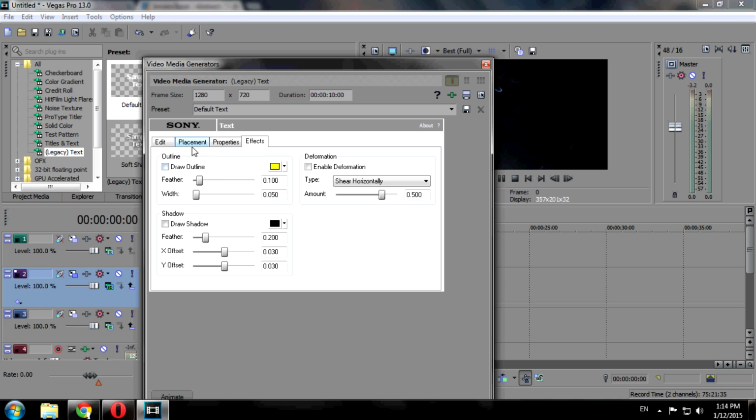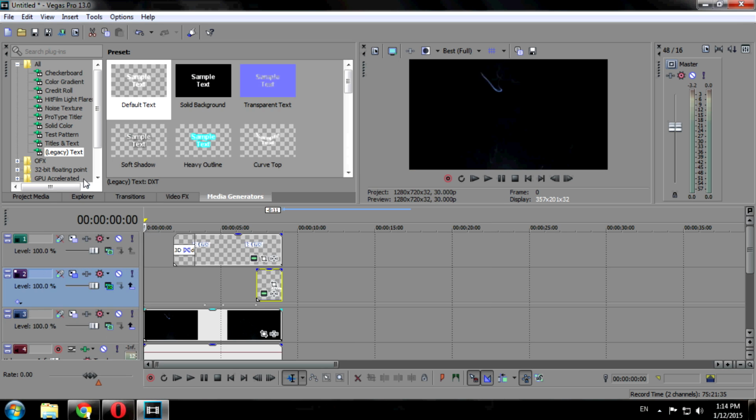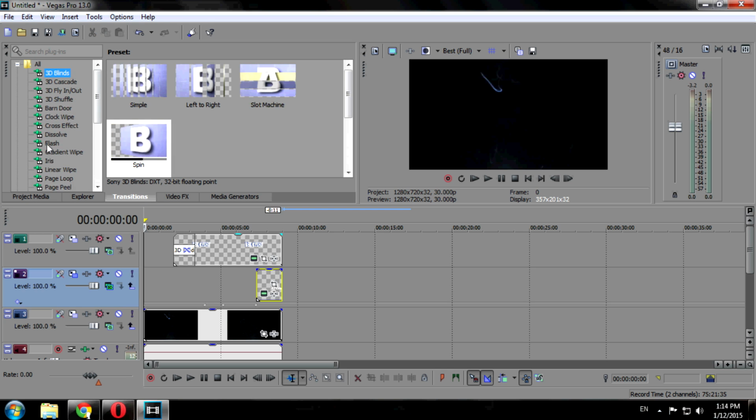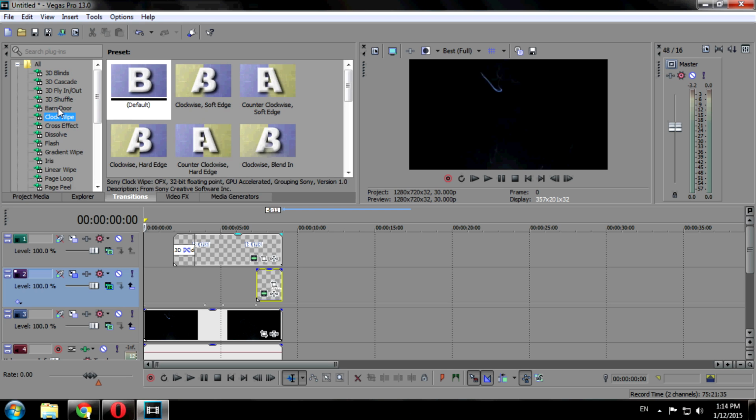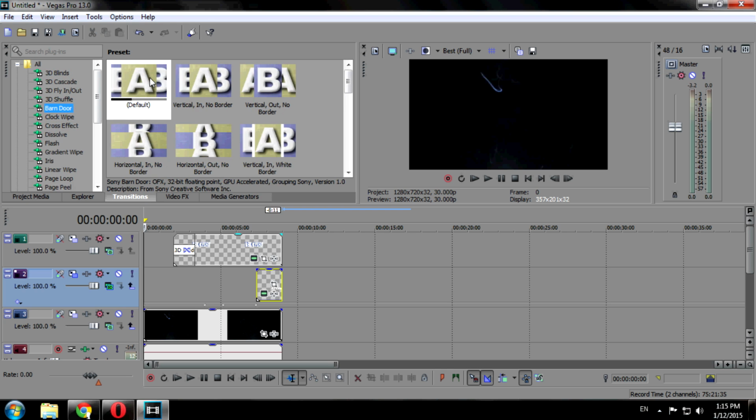Large outline, it doesn't matter to me now. So I'm gonna take some transition for it. Solve, cross effect, no. Barn door. This one is good. Faster. Let's see now.